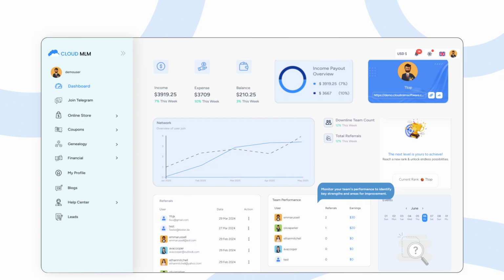Monitor who is excelling and identify areas where additional support may be beneficial. The event calendar keeps you informed of all upcoming activities, meetings, promotions, and important reminders, so you're always prepared.